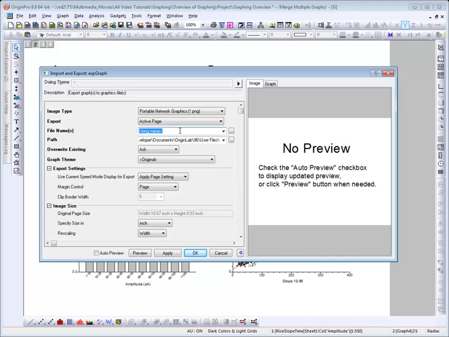Here's where you enter the file name. If you don't enter a name, it's going to take the name of your graph. It's going to be saved to your user files folder. You can click the little browse button here to specify a different path. We're going to leave these export settings alone. What this means is it's going to use the speed mode settings that have already been applied to the graph. However, you can control them independently on export as well.